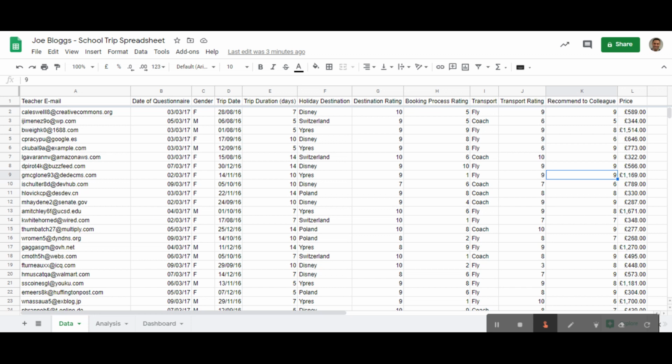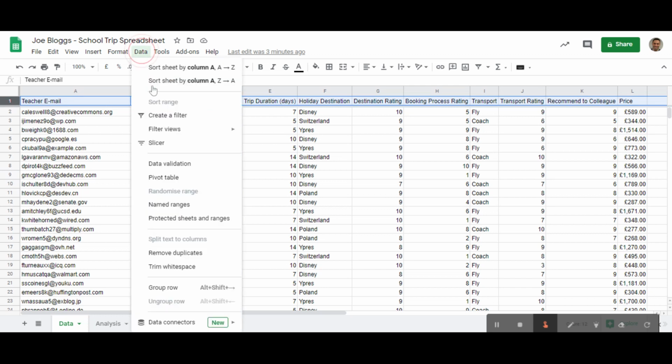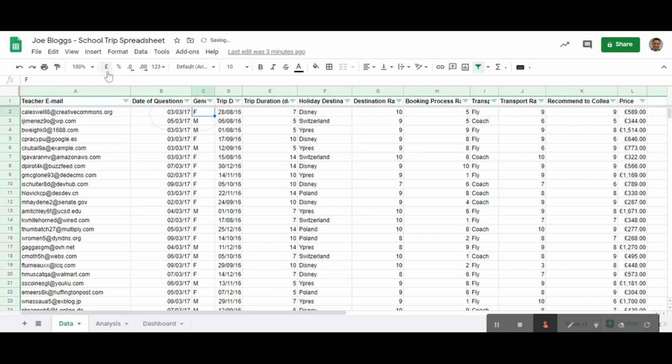First thing we need to do is to sort all this information alphabetically. So to do that, I'm going to click on the one, that will select the top row. I'm going to click data and create a filter. This gives each column these filter buttons.